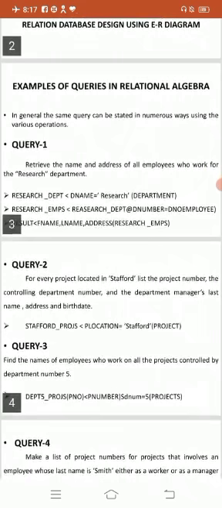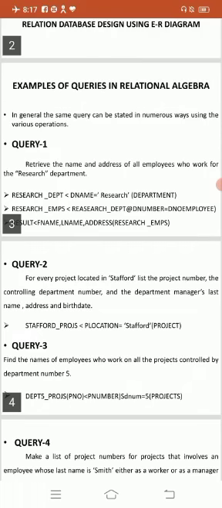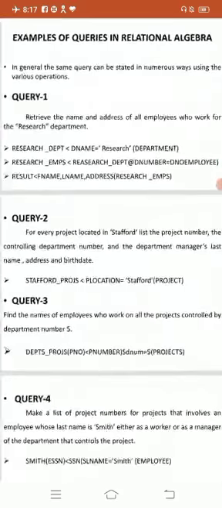Query 1: retrieve the name and address of all employees who work for the research department. This is query 1. So I take some points here. One employee is working in one department that is called the research department. That is the best example.